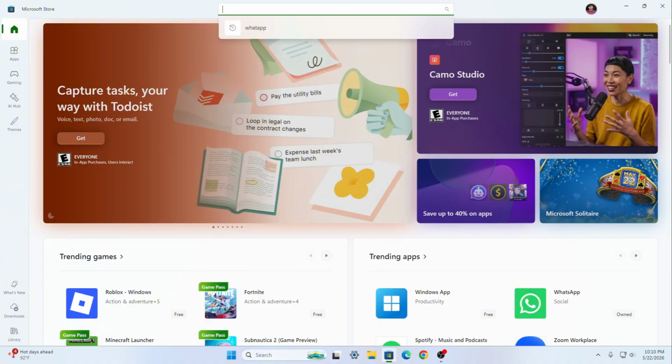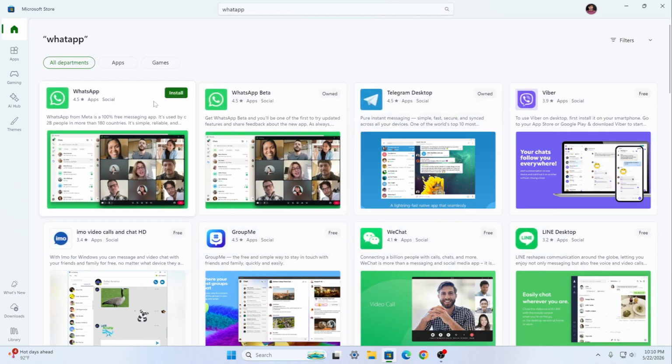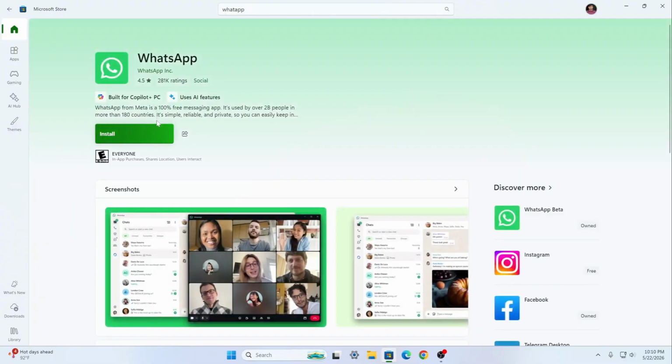After that, the Microsoft Store interface opened. I clicked on the search bar, typed WhatsApp, and pressed enter. The official WhatsApp application appeared at the top of the search results. I clicked on WhatsApp. Then I clicked on the install button. After waiting for a short time, WhatsApp was successfully installed on my computer.